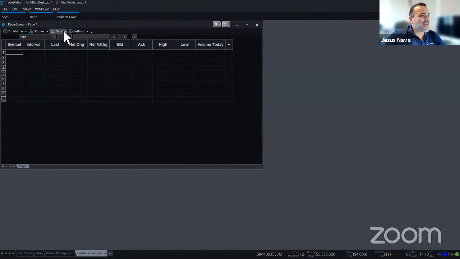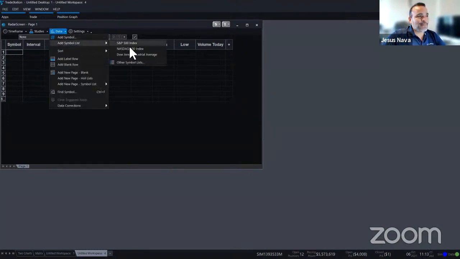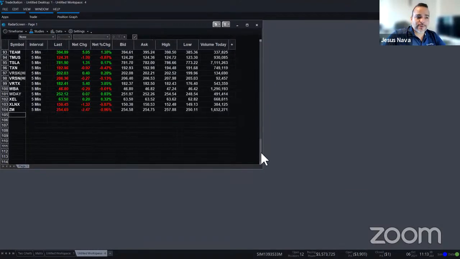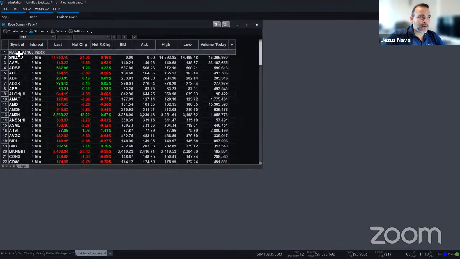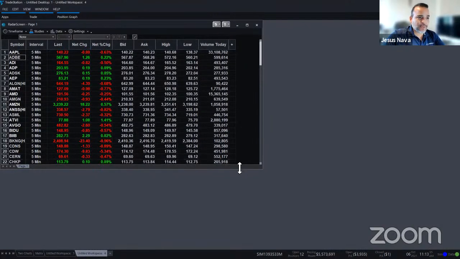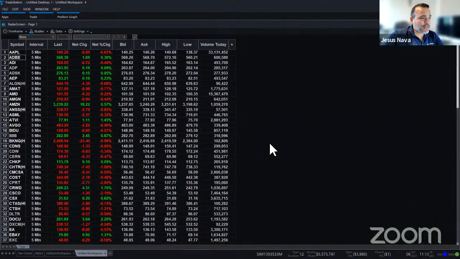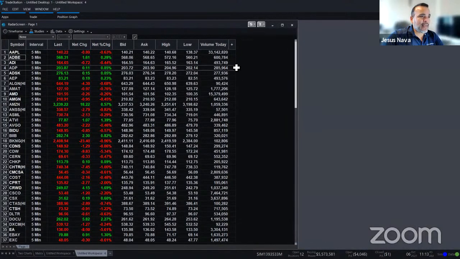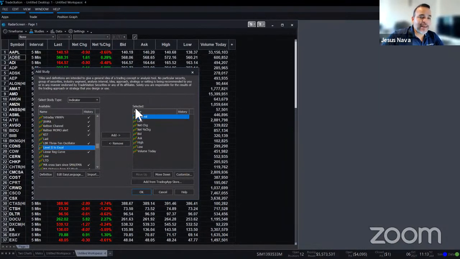Here, I'm going to go to data. I'm going to add a symbol list, and I'm going to choose the NASDAQ 100, which is just the 100 symbols that are listed in the NASDAQ 100. Let me remove the top two rows. I don't need the label, and I don't need the index itself. I don't want to resize it that big, because what I want to do is add, let me click on the plus here, the plus at the very end of the columns, because I'm going to add the moving average to a list of symbols.